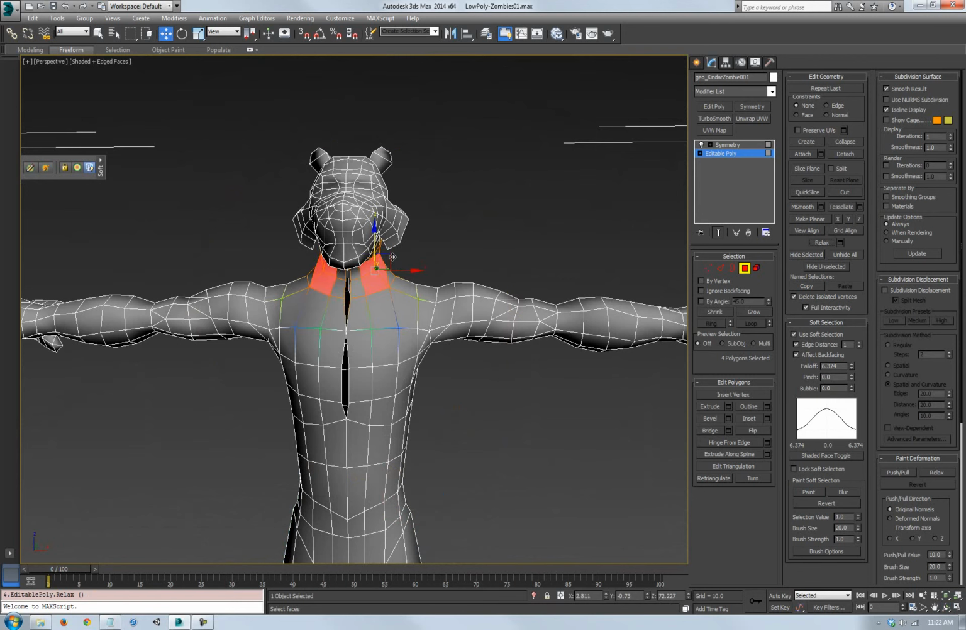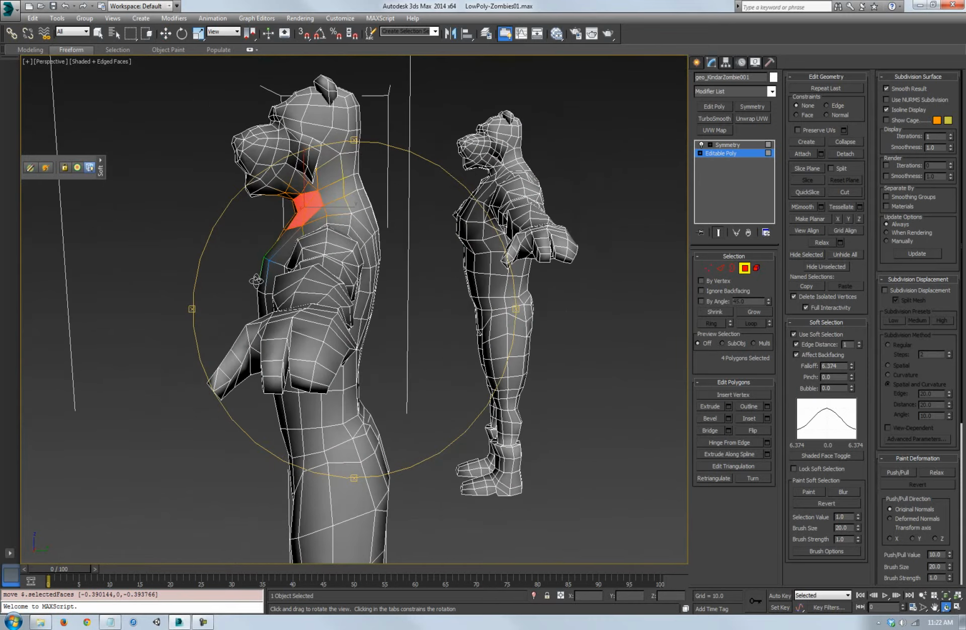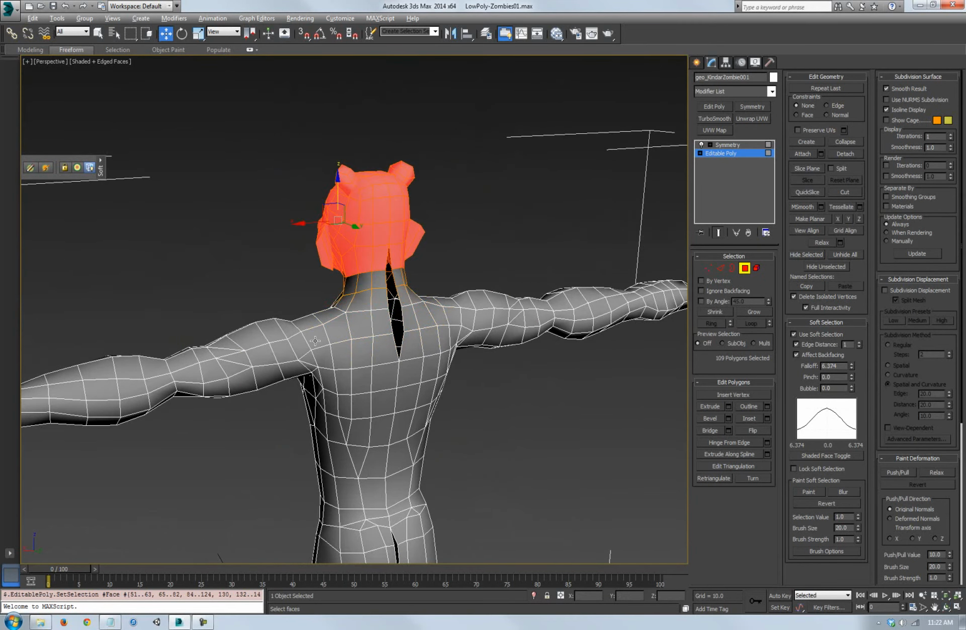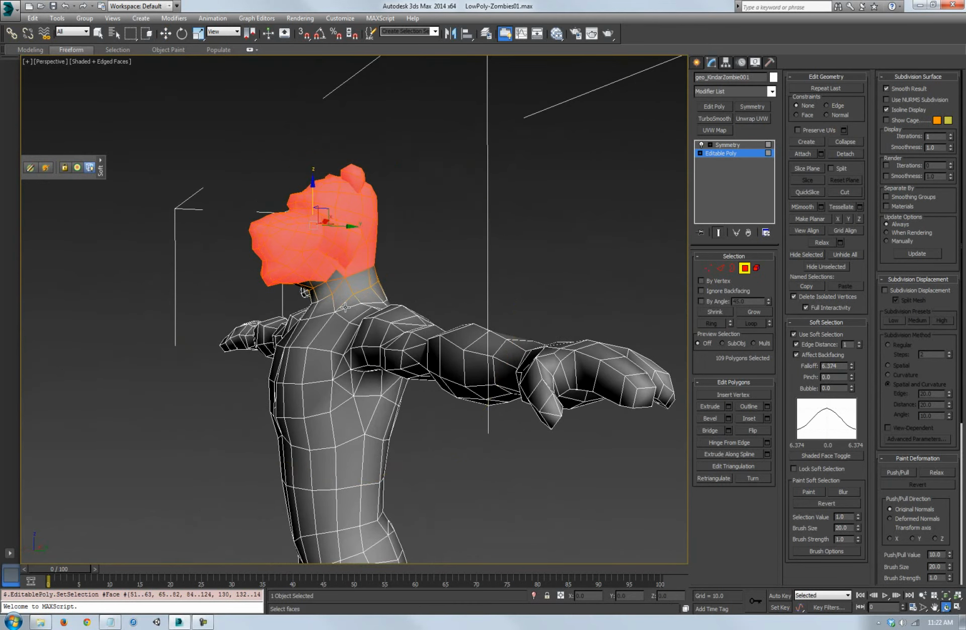Relax that down, pull it in, and let's pull this down. I might actually want to pull that entire head right up a bit. Yeah, let's just do it that way. Just a bit.